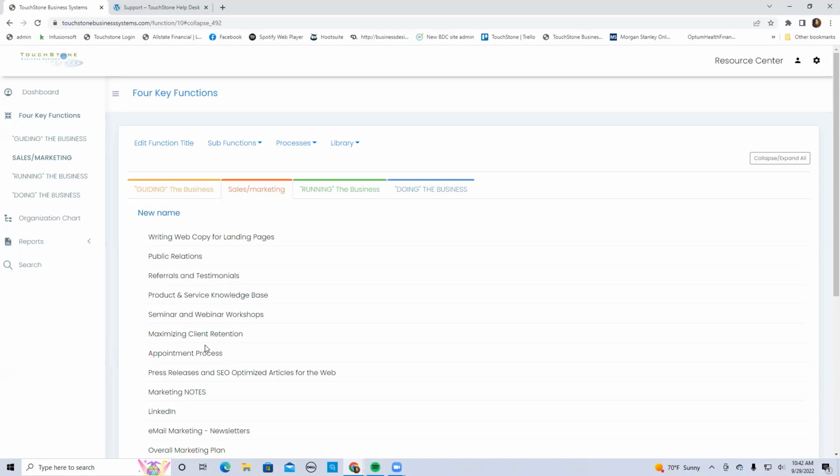This I don't like, process at the end of it, because if you do that, then you're going to have that on every process. It just becomes redundant. So appointment setting maybe would be a better way to say this. So if you do have that, think about correcting it if you've put process at the end of every title. If you look at your process titles, since you've had Touchstone for a while, and they read like sentences or phrases, and they don't read like titles, rearrange that.